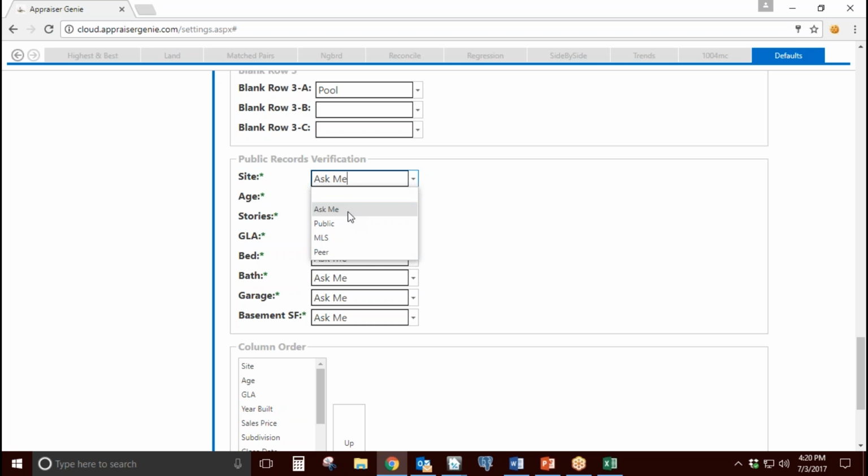If you're not sure what to leave it on, maybe it just varies too much or you can't really rely on public or MLS, you can leave it on Ask Me. And later, if there's a discrepancy between the sources, you'll have a pop-up box and you can just choose which one you want to use as you see it.